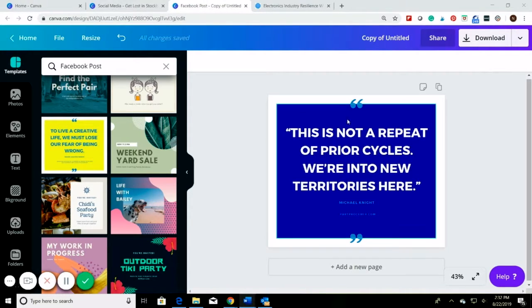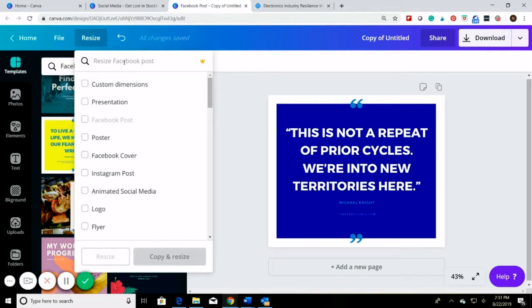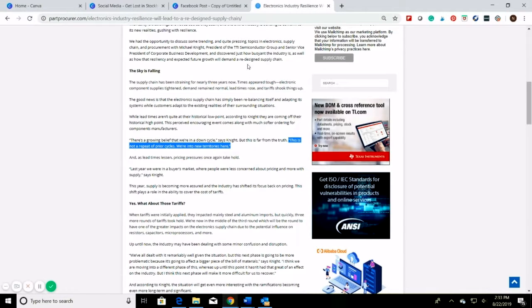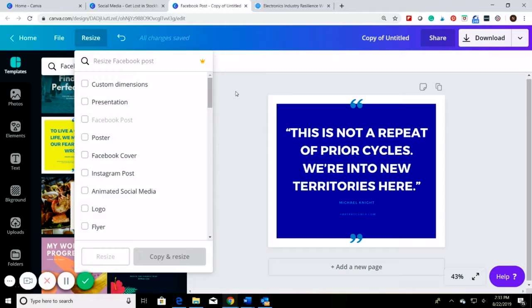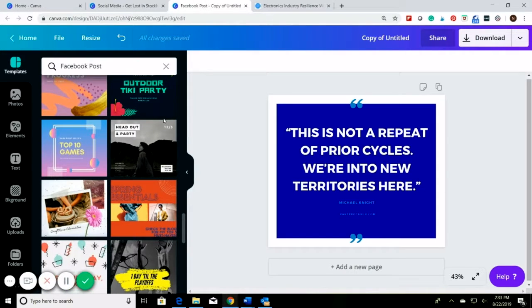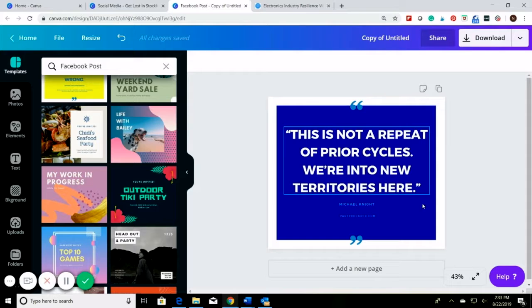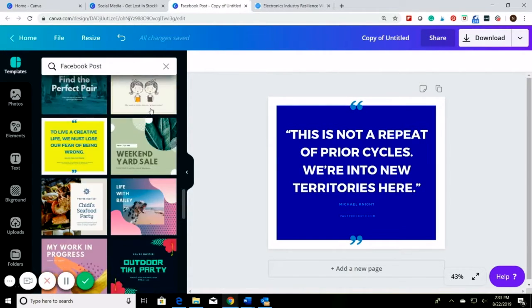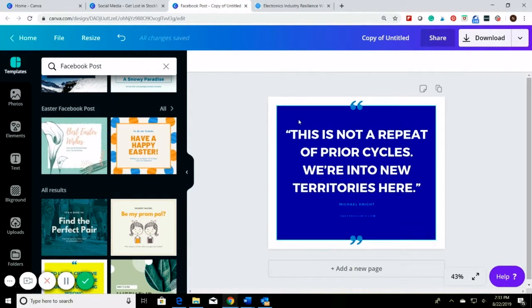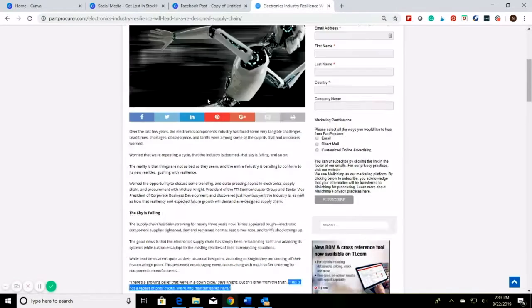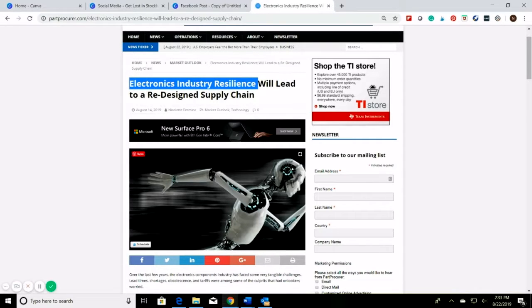Now, another really cool thing we can do, and I didn't forget about LinkedIn. You can also do the same thing and resize this for LinkedIn. Now, just think about who your audience is on LinkedIn as you kind of create that image. You're dealing with more of a professional audience, really industry specific. I would opt for something, this quote might be really nice on LinkedIn, or even the robot with maybe even just the title, electronics industry resilience. I would make that right.